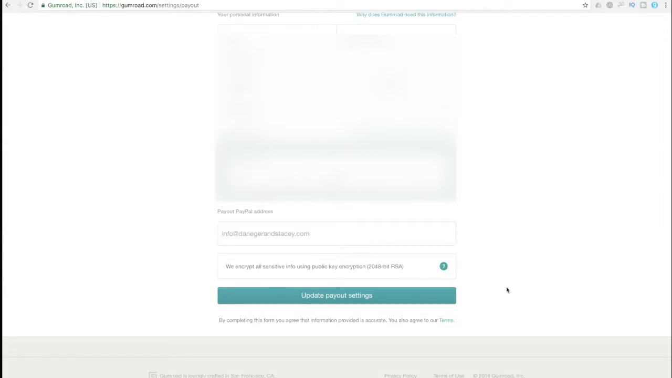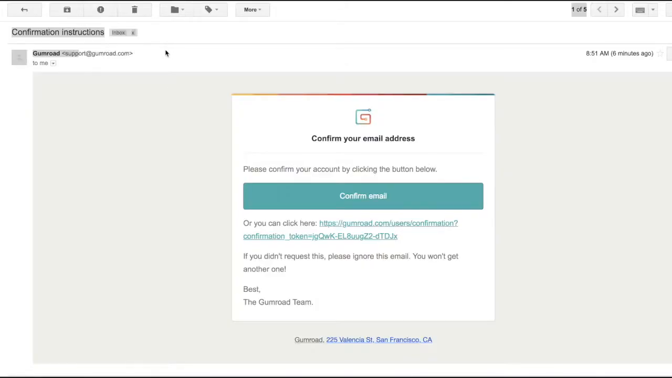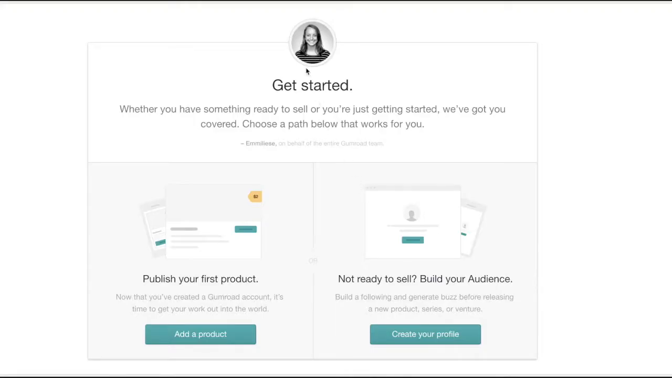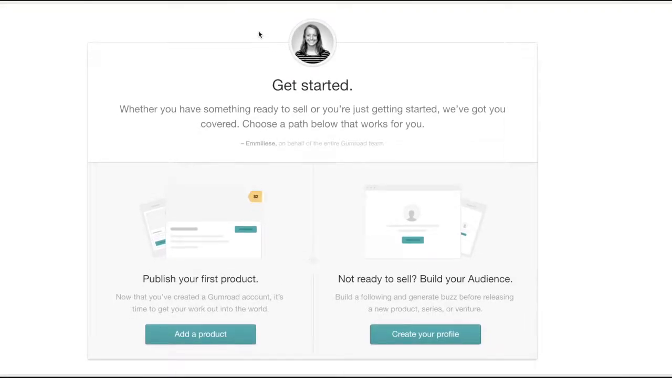That takes you to this page here, which means we're done on Gumroad for the time being anyway. You can now head over to the email address that you used to sign up, and you should have confirmation instructions. This is from Gumroad just to confirm that the email you gave them is accurate. Confirm your email, and now we're done on Gumroad. You don't need to worry about anything else here.